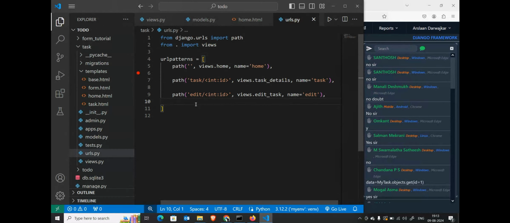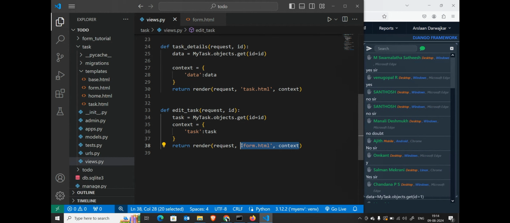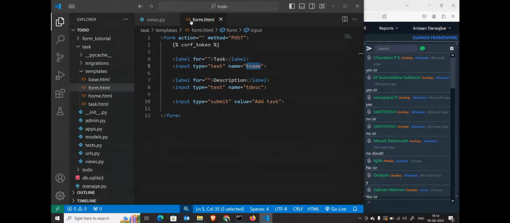For that, I will go to my views, because we are passing some context, right? I'm passing some context to that particular form. Let's say if the ID is 8, then I am passing the 8th task to my form. Are you guys understanding? Okay, so I'll go to my form.html here.